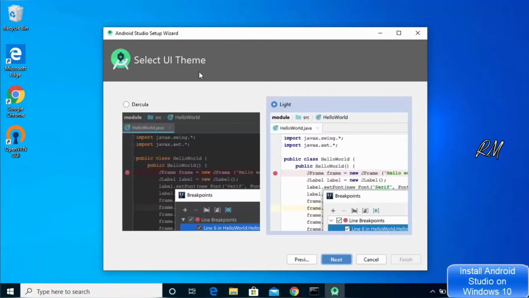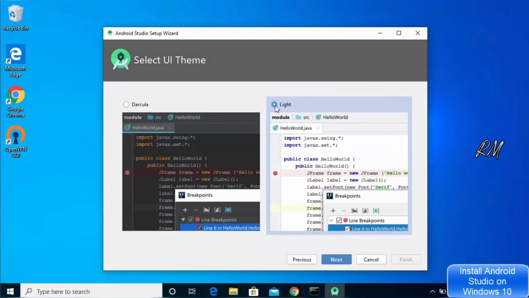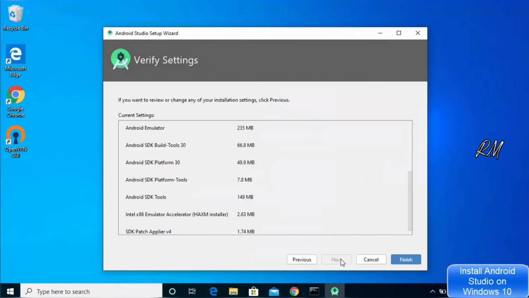And here you can select the UI theme. So some people like darker theme, other people like light theme. So it's totally depend on the developer's taste. I'm going to go with the light theme, but if you want to have the darker theme, you can just select the darker theme and then click on next.